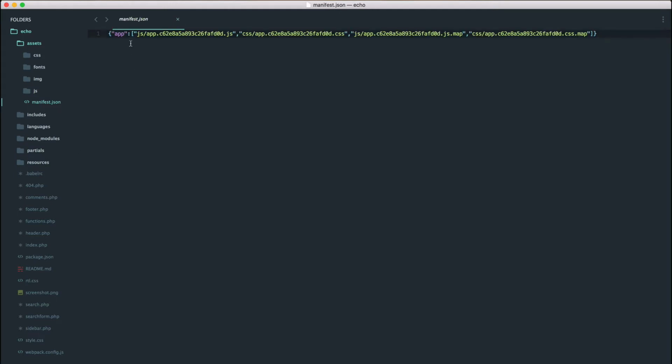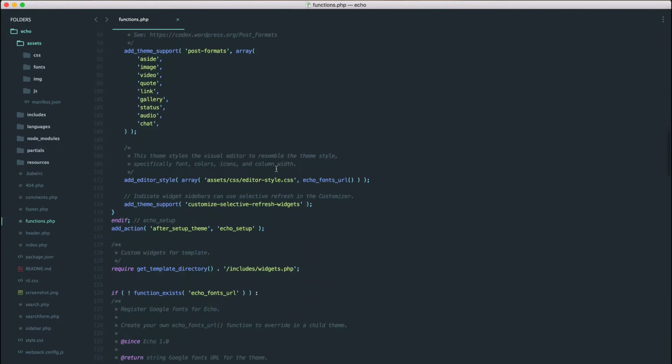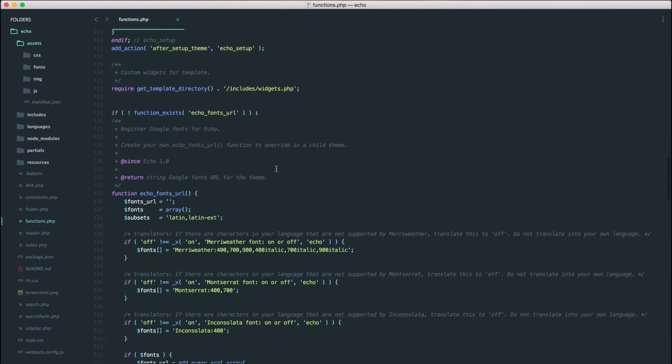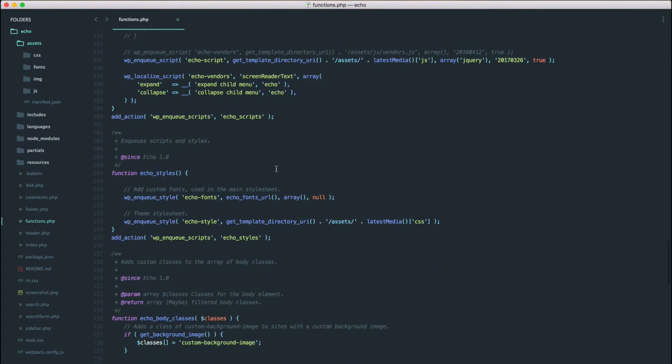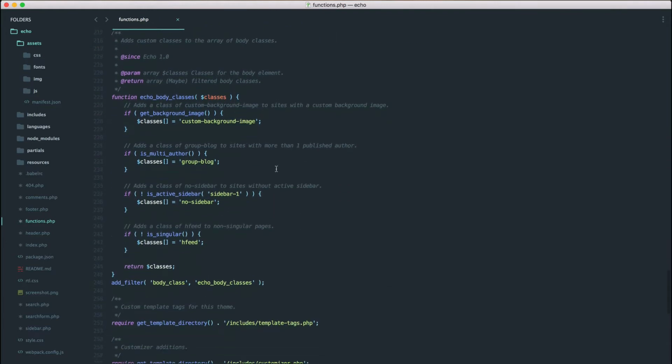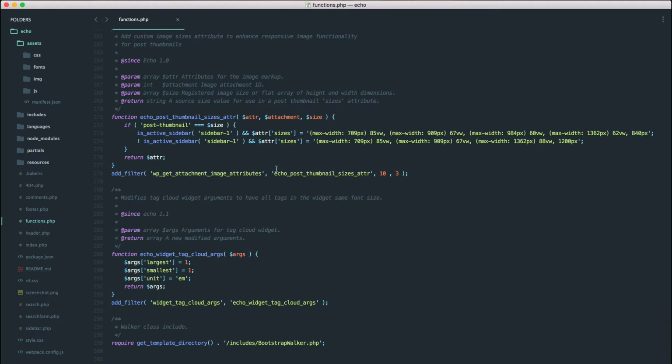So it says, hey, whenever you're referencing app, then here's the new JavaScript file. What about CSS? Well, here's the new CSS file and stuff like that. If we look at our functions.php file, notice that most of this is kind of pulled from the 2017 theme, and I'm still modifying this, but it still works, so feel free to use it. I have a function here that gives me the ability to pull these tags out.